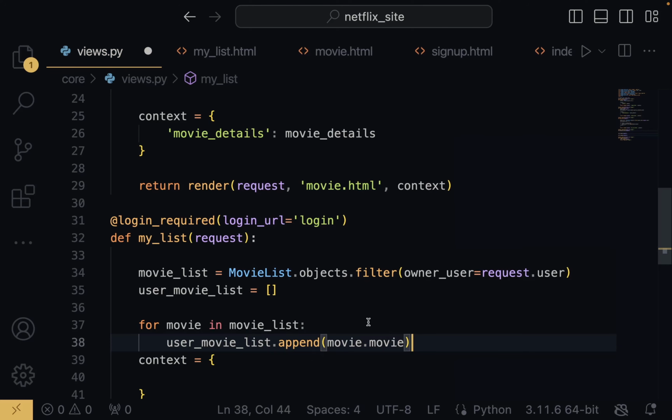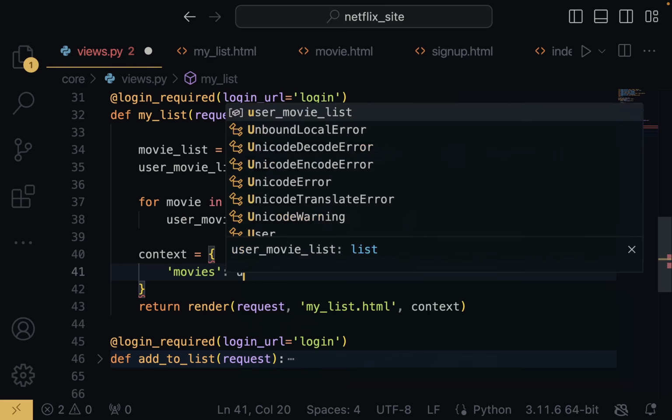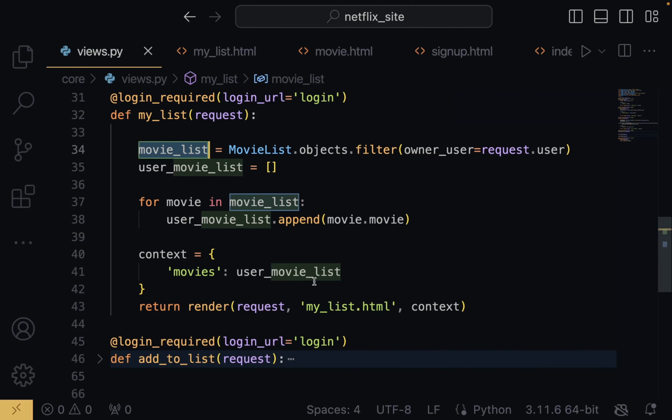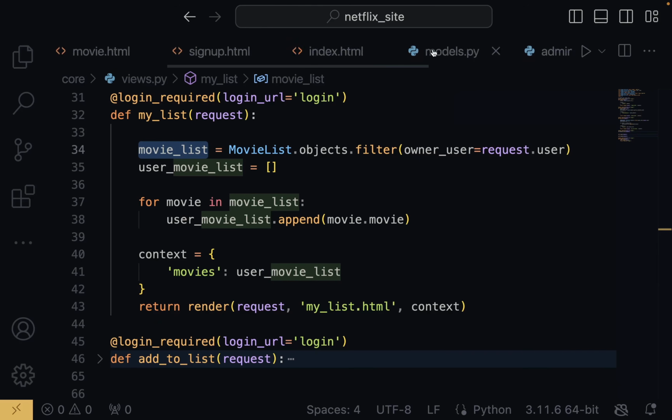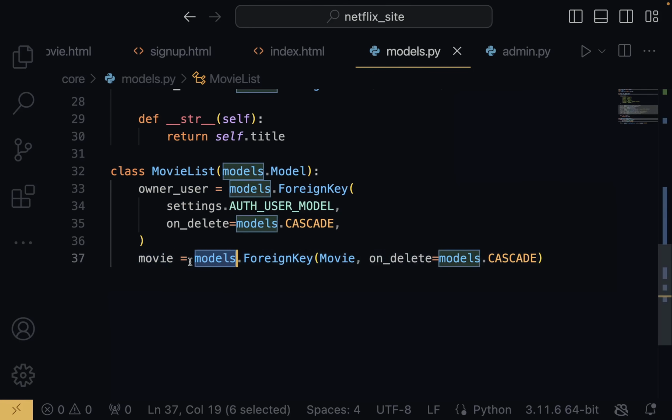Now we can take movies right here as user movie list. So now let me explain why we did this. We could have just passed this list straight here, but if we did that, remember that this movie list model right here is not the actual movie, it's just a list that shows the user and the movie. But we need to get the actual movie from that movie list.